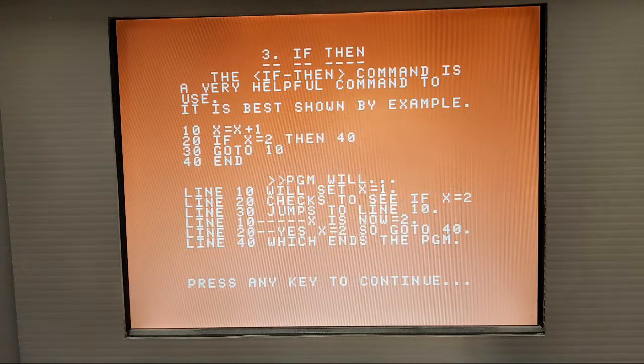The IF-THEN command is a very helpful command to use. It is best shown by example. Line 10, X equals X plus 1. 20, IF X equals 2 THEN 40. 30, GO TO 10. 40, END. So that's that. So it explains what it's doing there.